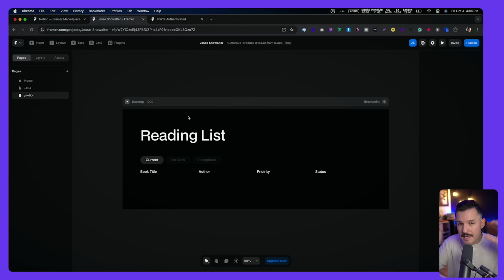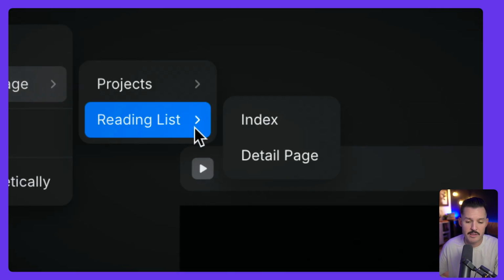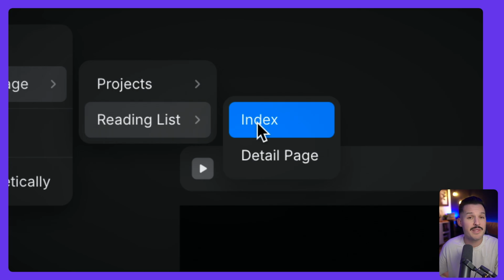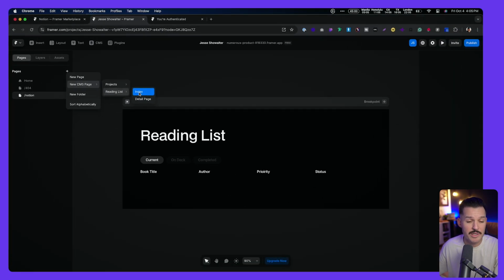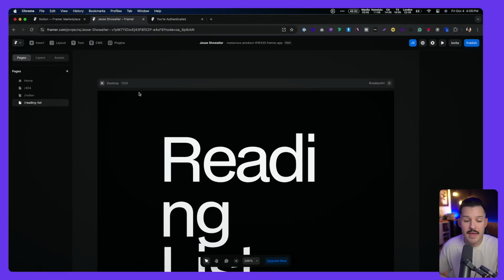Now what we have to do is connect things to our page, but we actually only have a static page. We need to create that CMS page. Why don't I just head up here and create new page, new CMS page, and you can see there it is, reading list. And we don't want the detail page, we want that index or that list page. So we're gonna click that and it's gonna create that new list page.